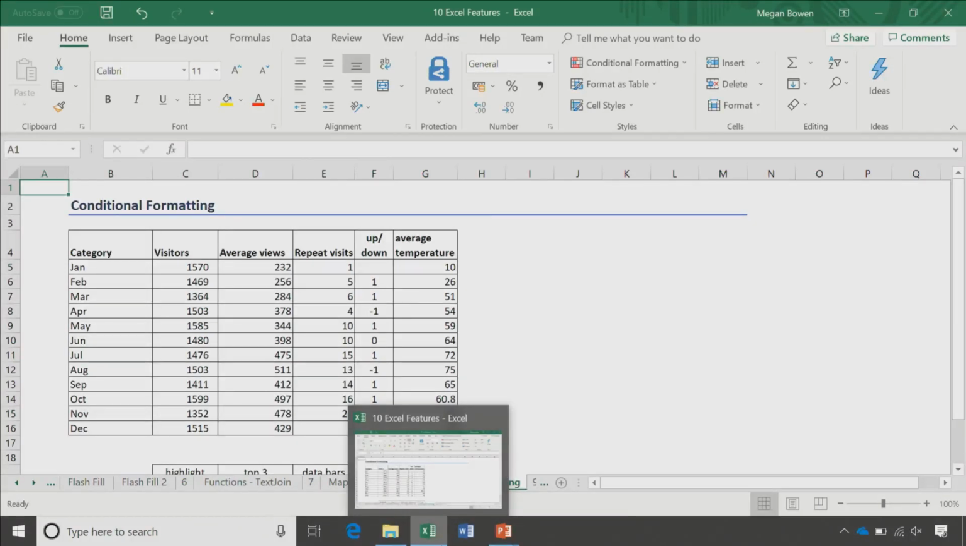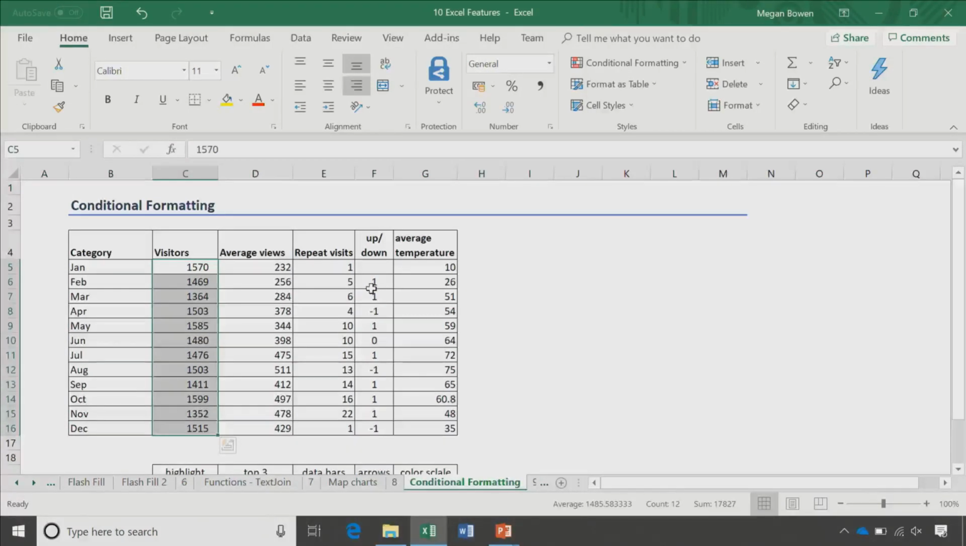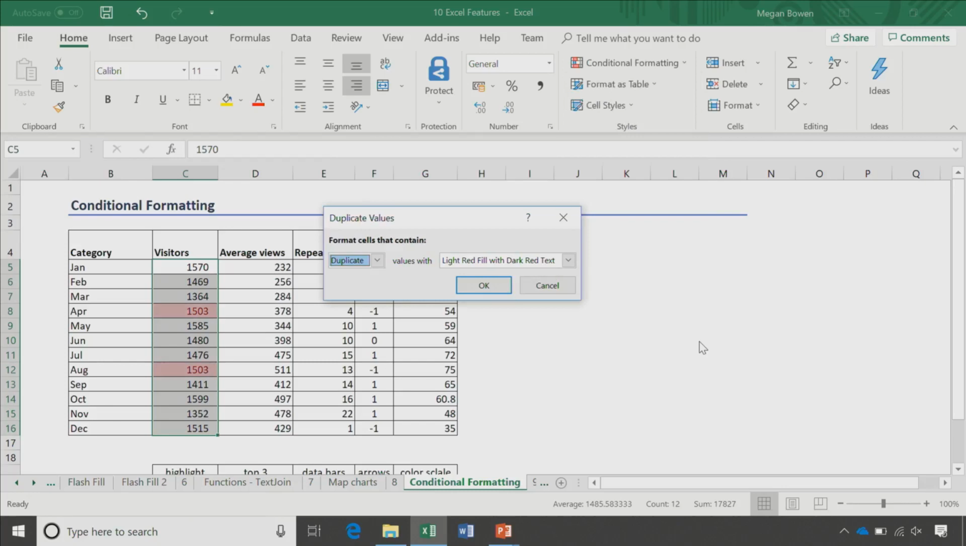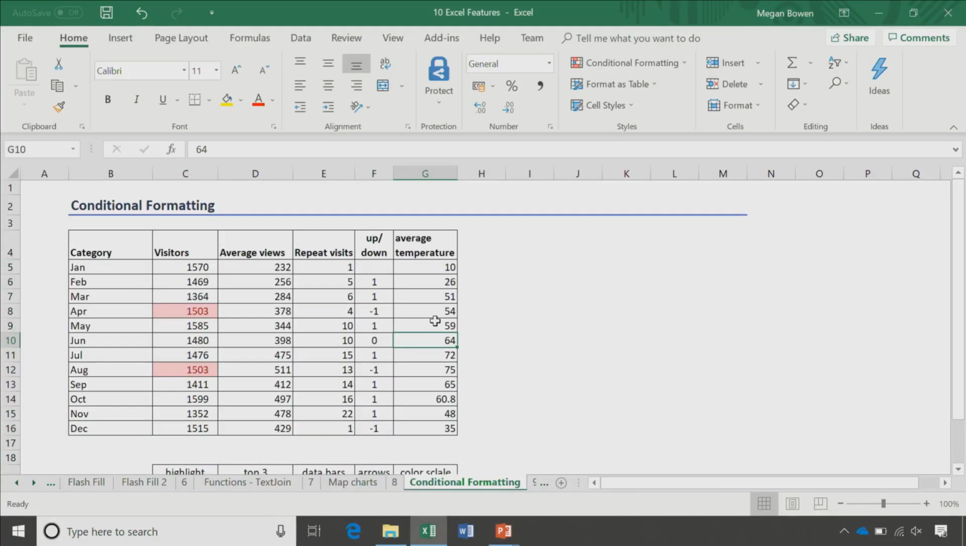I just select the data I want to look at, and then on the home ribbon in conditional formatting, I go to the highlight cell rules and I go duplicate values, and yes, bam, there they are. So these are duplicates in my data. In this data set, it doesn't really worry me so much that I have duplicate numbers, but there are many situations where you don't want duplicates in your data, and that is a very, very quick way to check it.